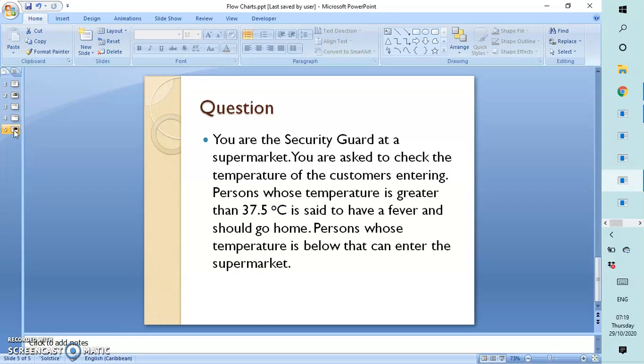Now, there are some key things that we need to pick out. We need to find out what is our input for this flowchart, which is what we are dealing with. We are dealing with temperature. What do we do with the temperature once we find out? We now have to make a decision. It says here that if the person has a temperature of over 37.5 degrees Celsius, that means that they have a fever and they should go home. However, if the temperature is under this, the person is free to enter the supermarket and do their shopping. How do we construct a flowchart with this? Let us go to Microsoft Word to see.